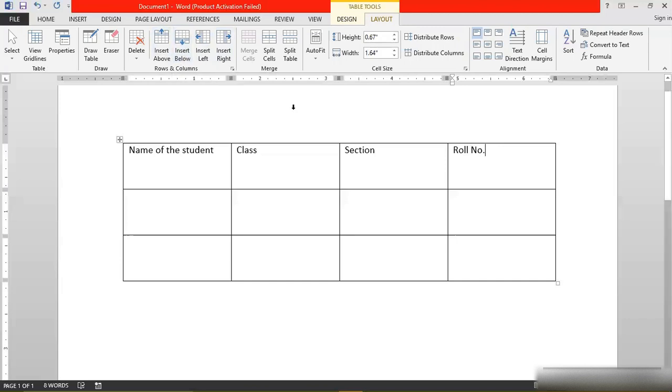But we want to add address, and address will be in the column only, right? So we need to insert a column here. So we will click, either we can select insert left. If I select insert left, then a column will be added between the section and roll number. But I want the column to be added after roll number, so I will use insert right. So when you click on insert right, one column will be added.